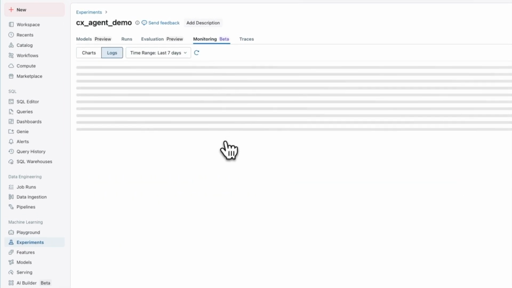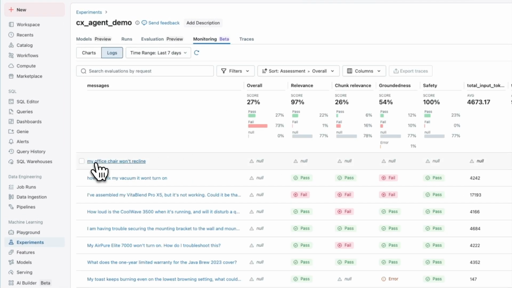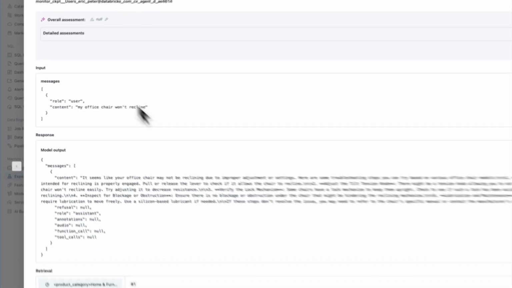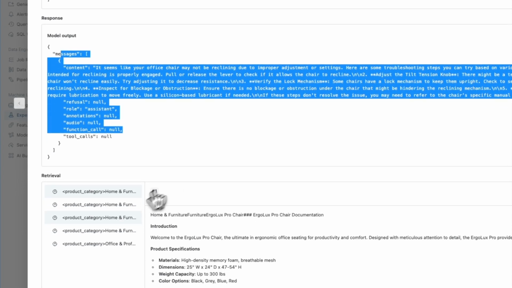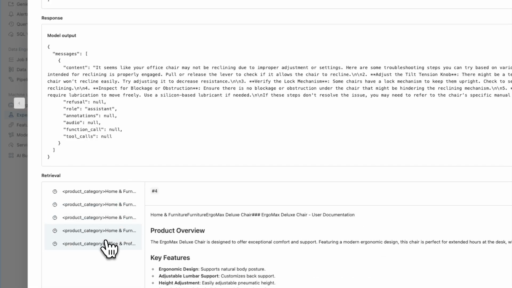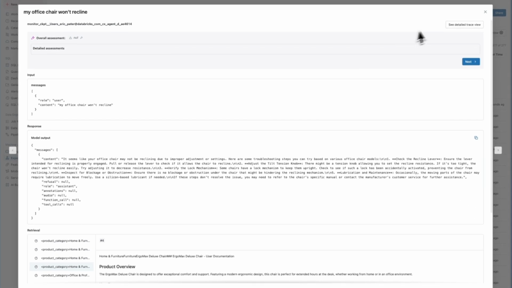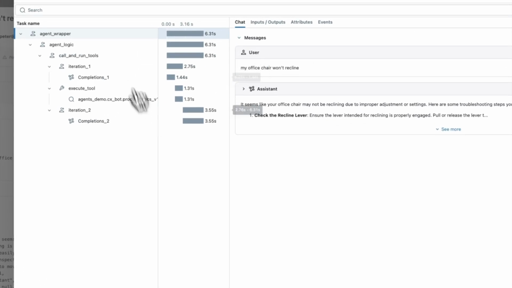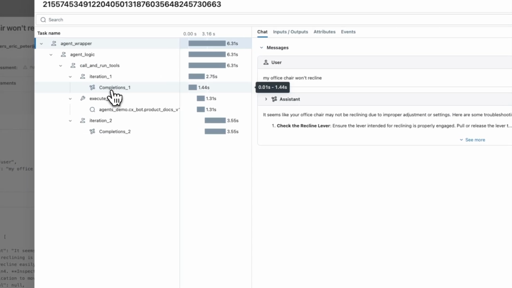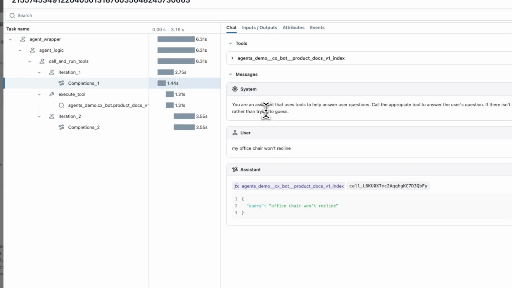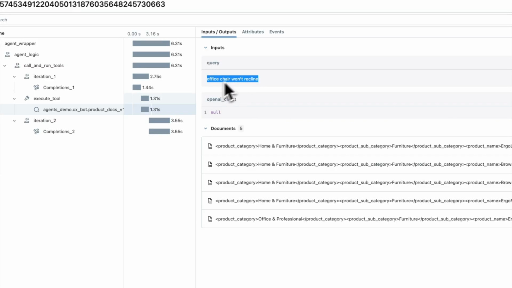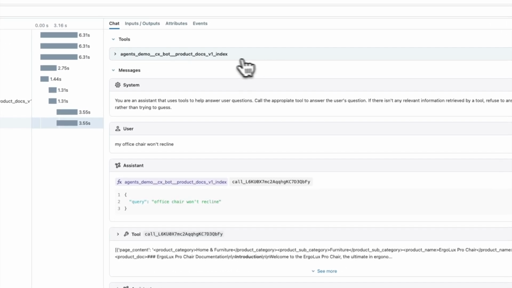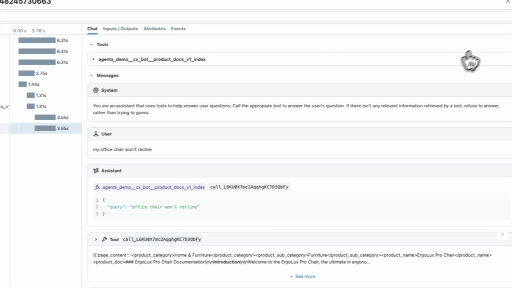Here, I'll hit refresh, and I'm immediately seeing this question that I asked. In here, I can take a look at exactly what's happening. I can see the message, I can see the model's output, and I can take a look at the documents that were retrieved to help answer this. If I need more detail, I can come in to the full MLflow trace, and I can go ahead and look at the calls to the LLM. I can see the system prompt. I can look again at exactly what query was issued to the vector store and how the LLM used that information to respond.